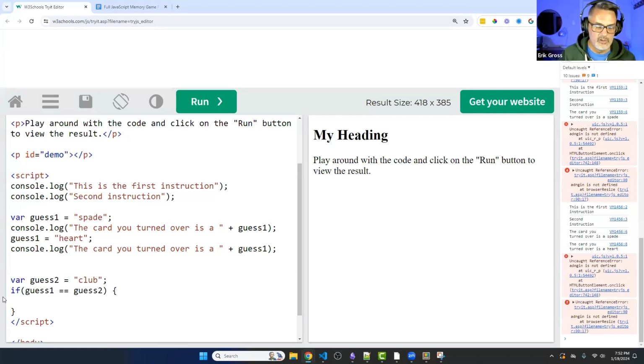So I want you to hit space a couple times just for readability. And then we're going to do a console.log. We've done this a few times now. Open parentheses and a double quote. And we're just going to say, you found a match. And then a double quote, end parentheses, and a semicolon. Why are we going to print that? Because if the two guesses are equal, it means they picked two identical cards.